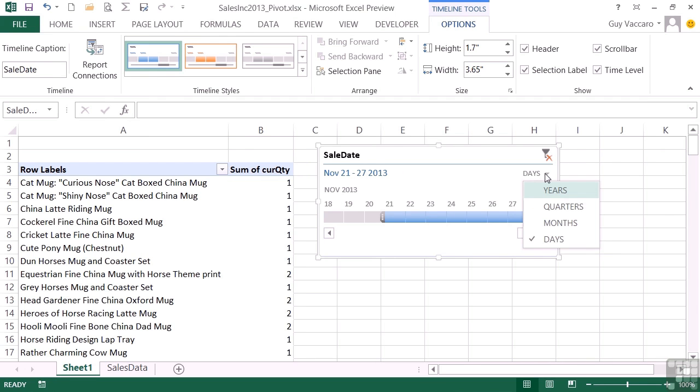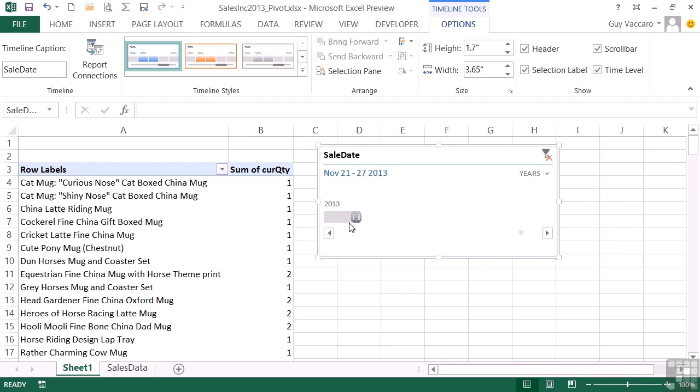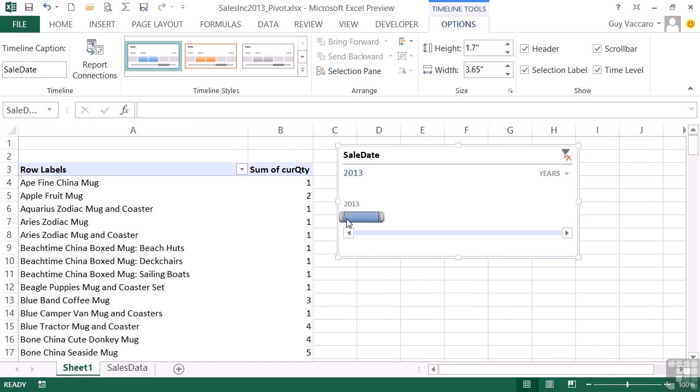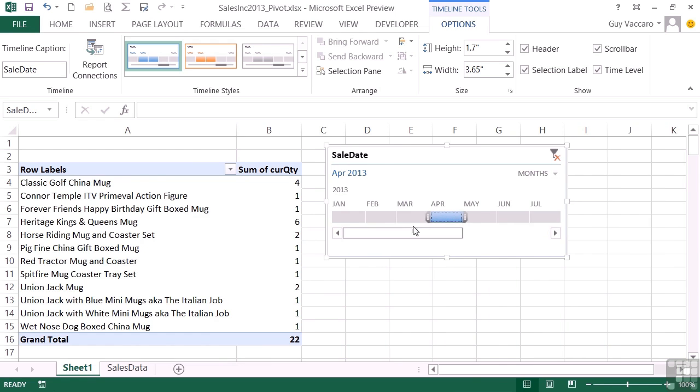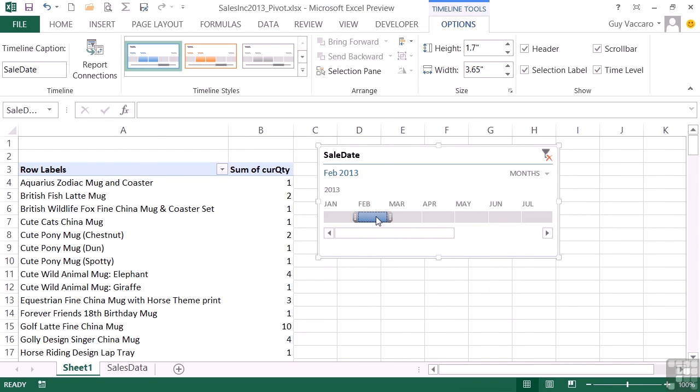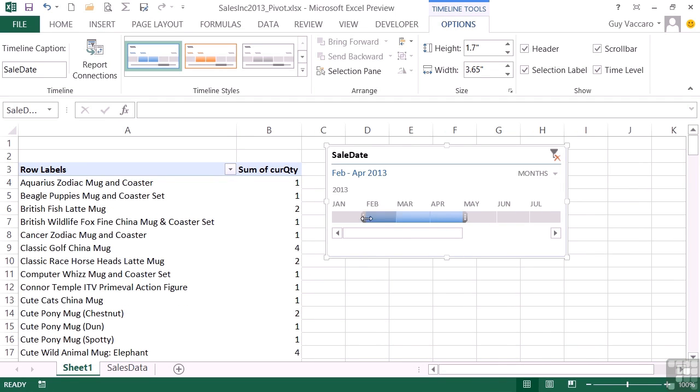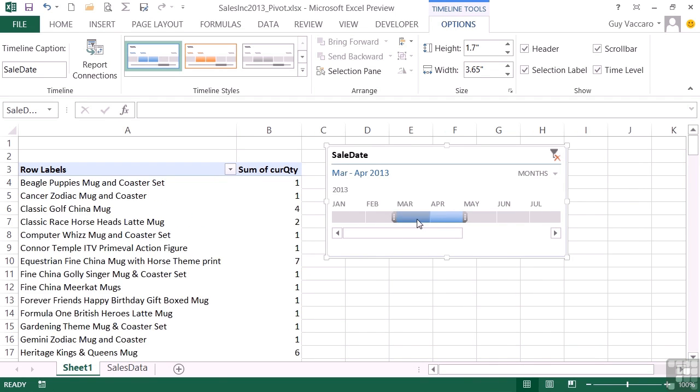Or I could go to years, in which case there's only 1 year, which is 2013, all of the data. So the filtering group you choose there will depend on really the extent of the data that you're dealing with. In our particular case, I think months work best. And then within there, you can filter by each of the broken down components, so in this case months, and you can actually expand that as a date range by dragging the sides, not just dragging across. So that's the timeline feature.